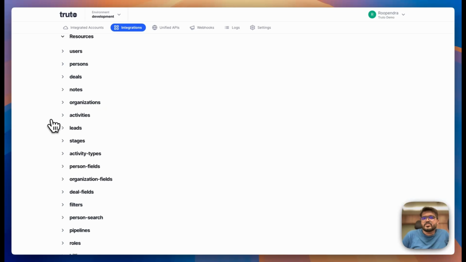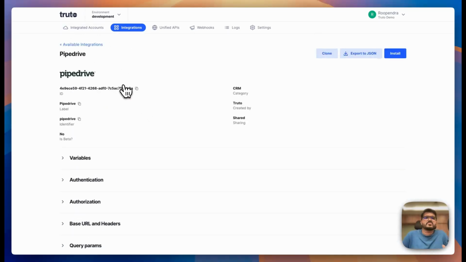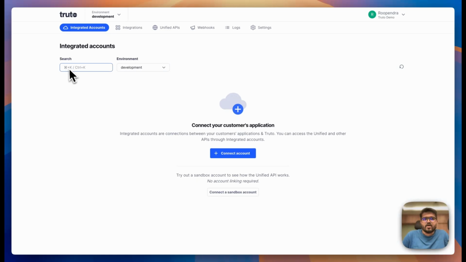Once the Pipedrive integration is built, you can go ahead and start connecting your customers' Pipedrive accounts to Truto. This is how you use the Pipedrive integration to fetch the data from your customers' Pipedrive accounts. And this connection is basically called an integrated account. So every integrated account is related to an integration. Now that we know how integrated accounts and integrations work together, let's take a look at how you can create your own integrations within Truto.